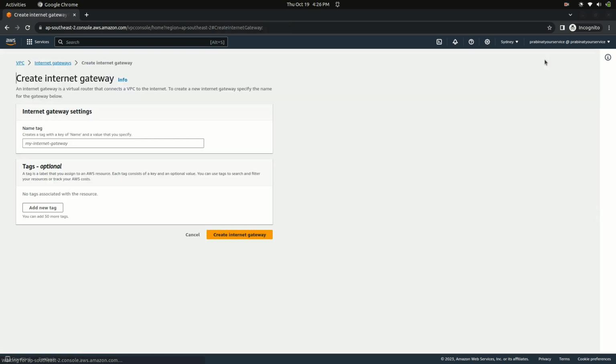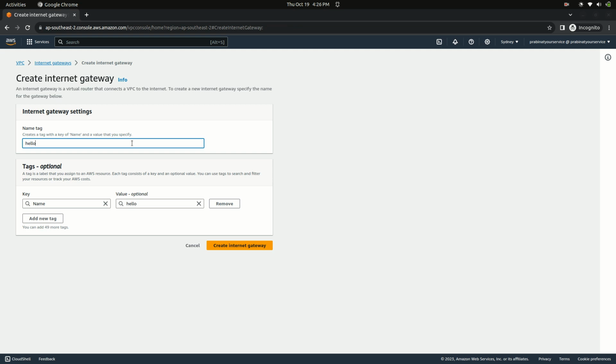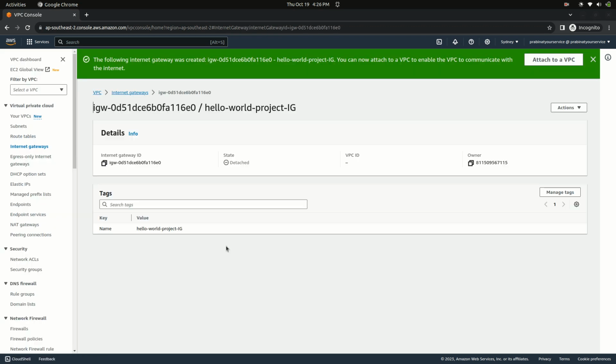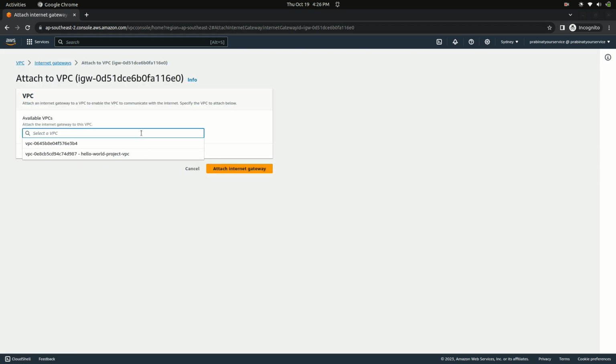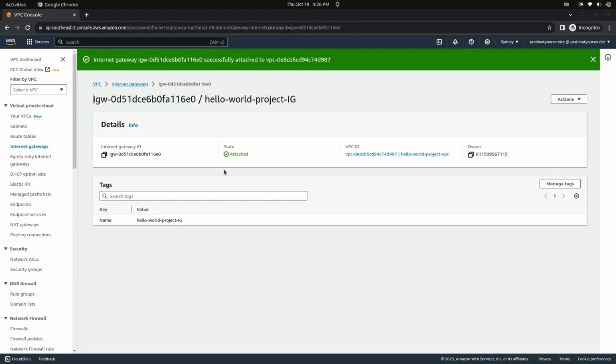Create internet gateway. I will call it hello world project internet gateway. Now we need to attach this internet gateway to the VPC. So action, attach to VPC, and select the VPC, hello world project VPC, attach internet gateway. Now we have internet gateway attached to our VPC.